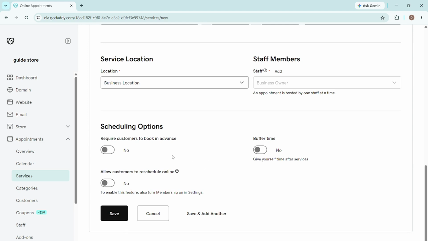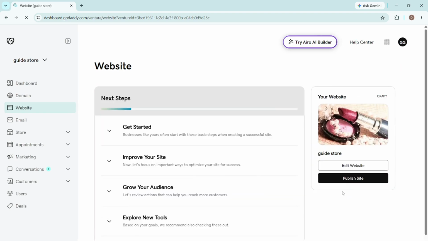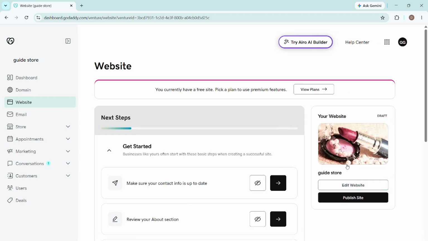Now that your appointment service exists, you can place it on your actual website. To do that, move back to the Website Builder area. Click Website, and then choose Edit Website in the left sidebar. This opens the Page Design canvas, where you can add elements to the layout.